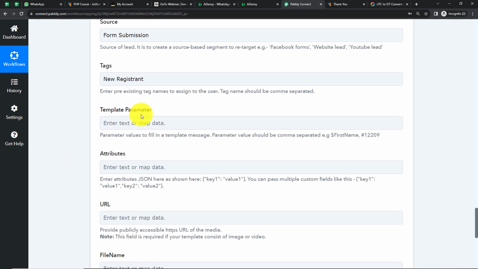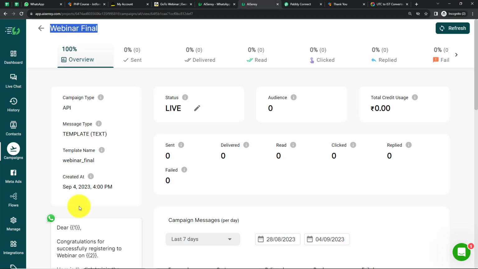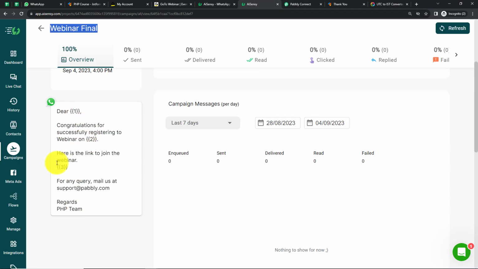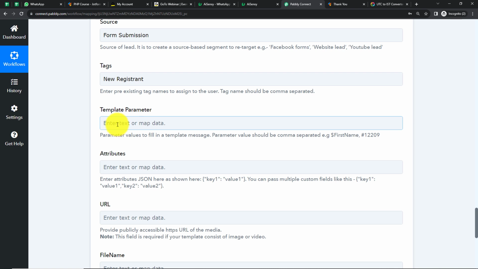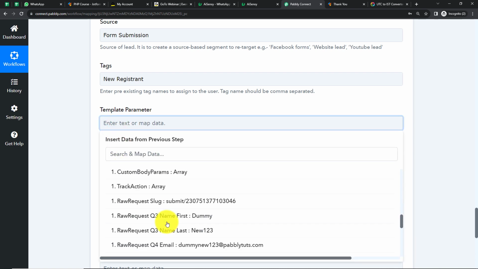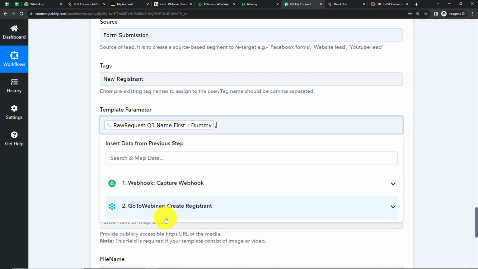Next, we have to enter the template parameters. So basically, the value of these variables are to be entered. So first we had the name. So I'm just going to take the first name. So this here is the first name. Let's separate this with a comma.